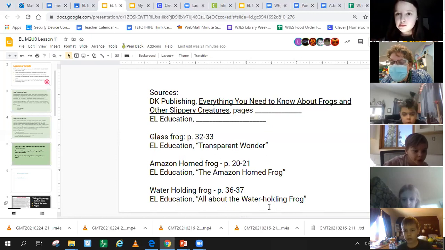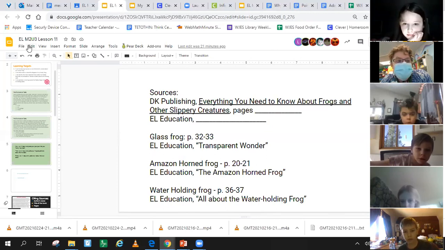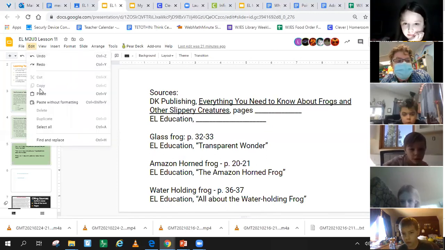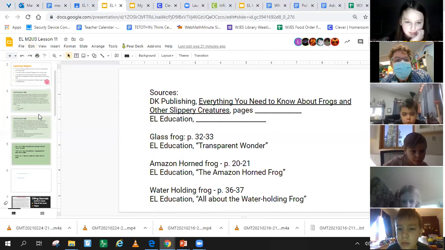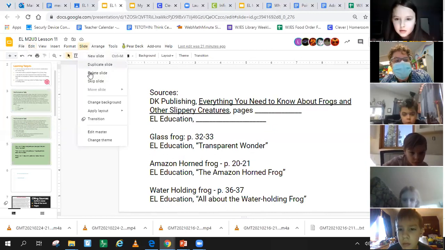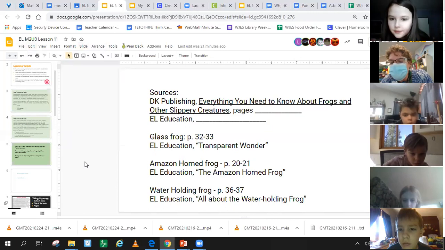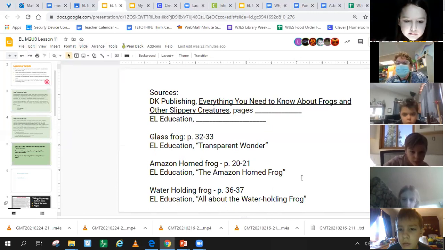I just clicked the backspace. Okay. Yeah, you can just go and cut. You click on it and hit cut, and it'll delete it for you. Or you can click on it and say slide, and it'll say delete slide. Any of those ways will work. All right, anybody else at home need my help?